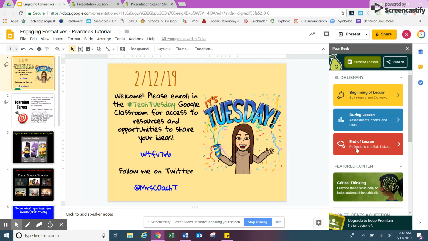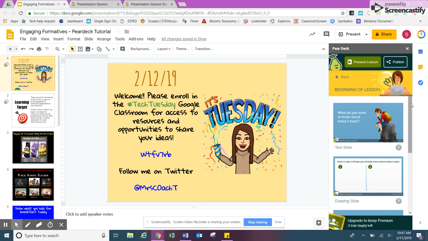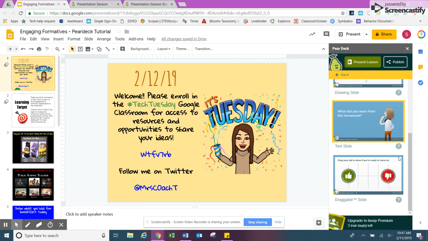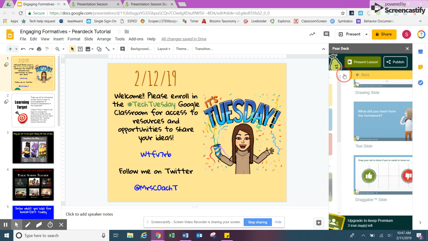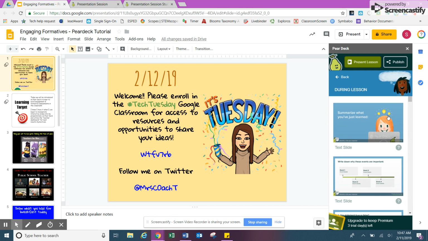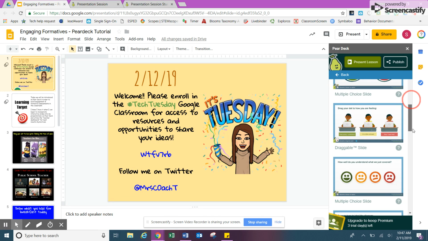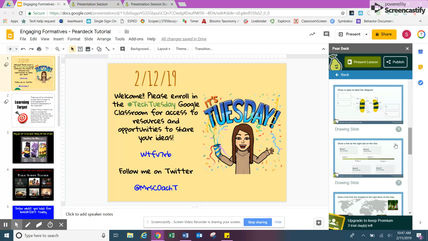So what these are right here is just some pre-made templates that are pretty cool. And they kind of give you recommendations when to use these at a lesson. Let me go back. All right, during the lesson, these are my favorite right here. They have some cool ideas on how to present information.